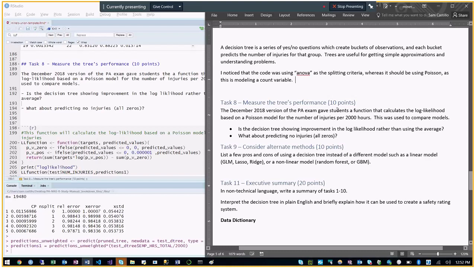Measure the tree's performance, 10 points. So the December 2018 version of the PA exam gave students a function that calculates the log likelihood based on a Poisson model for the number of injuries per 2,000 hours. This was used to compare models. Okay, so 2 questions. Is the decision tree showing improvement in the log likelihood rather than using the average? And what about predicting no injuries or all zeros?